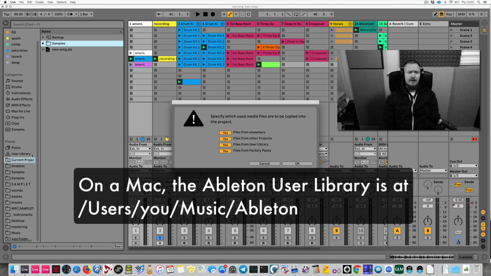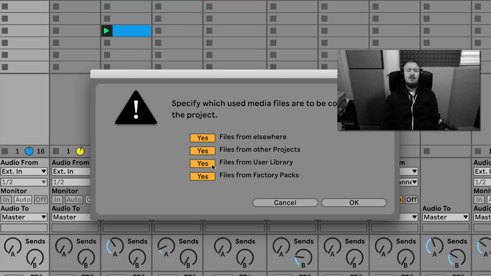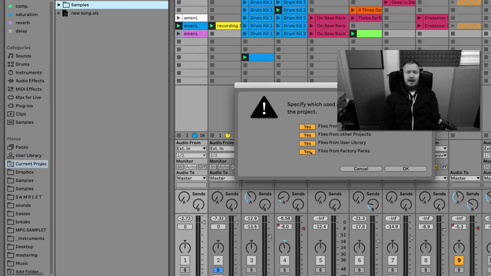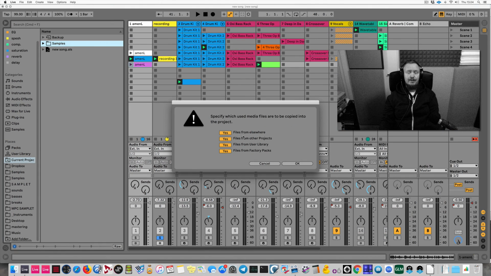Files from user library. Your user library is located in the music folder on your hard drive. And if I'm bringing files to this song from the user library, those would be the ones that would get saved into this folder if I selected this. And files from factory packs. Now, factory packs are the expansion packs for Ableton Live that often contain instruments and sounds. And if I wanted to copy those files into this song folder, I could.